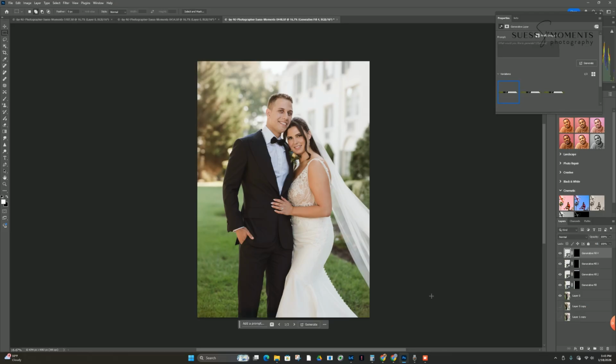When a photo can just be simply so much better, having generative AI Photoshop skills can transform the quality of your work, your final product, and making your couples happy. So happy documenting weddings, guys. I hope this made it really easy for you.